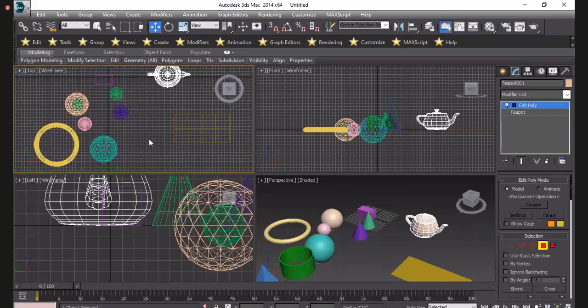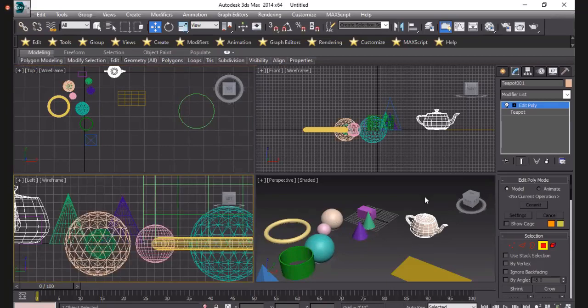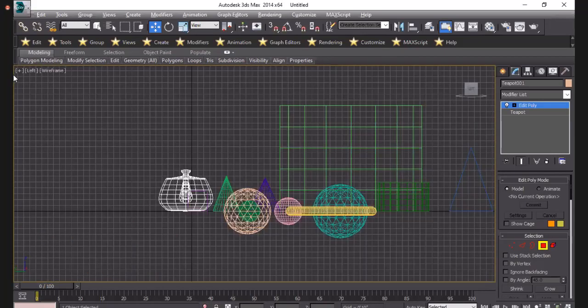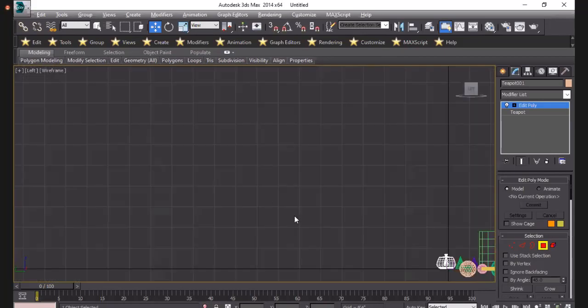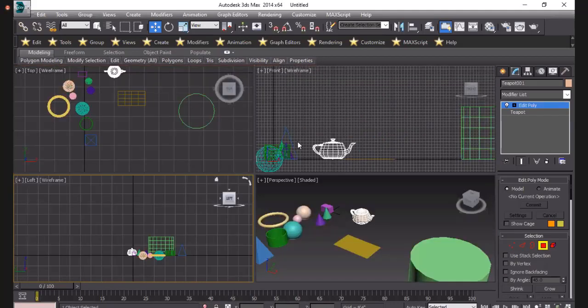It looks like magic. So guys, here I will again press Alt and W. On the left side, it is shown in wireframe for your better understanding.